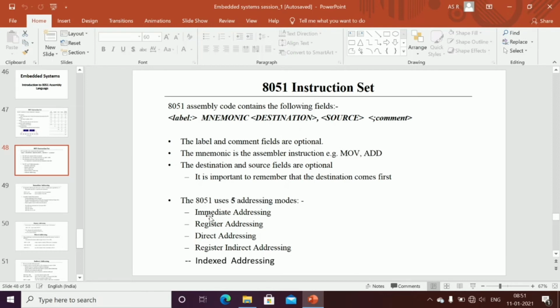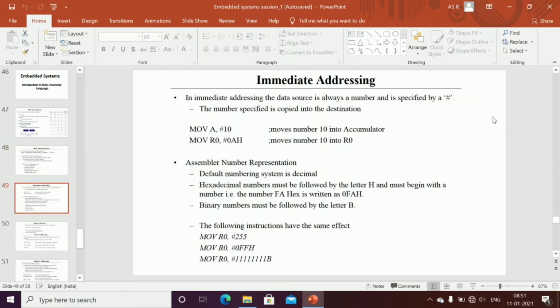Here, the first one is immediate addressing mode, then register addressing mode, direct addressing mode, register indirect, and indexed addressing mode. We will discuss these five addressing modes one by one now. The first one is immediate addressing mode, where we mainly use hash. Hash means immediate data. Hash 10 means this is my immediate data. I am going to move it to my A register content directly.